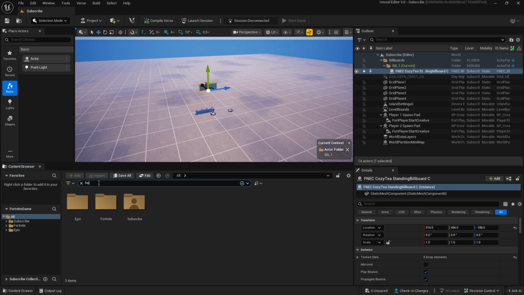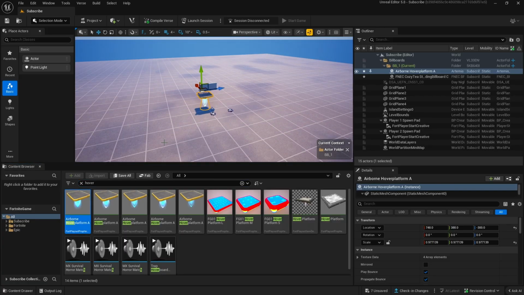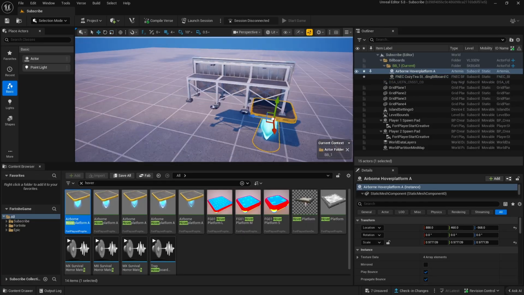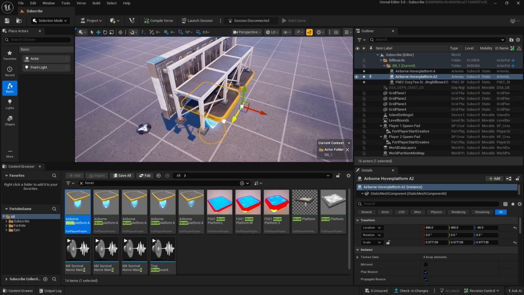Clear the search bar and search for hover and grab one of these hover platforms and put it in your workspace as well. Adjust the size, the shape, and the position of these to suit your needs. If you want more of the hover platforms, just hold Alt and drag on the gizmo to create a second one.